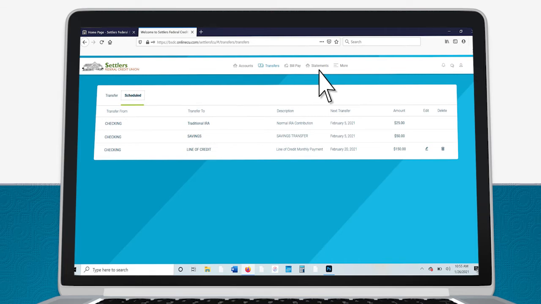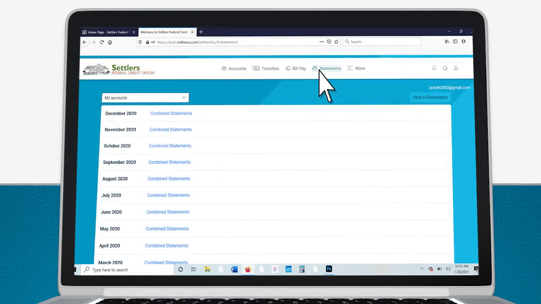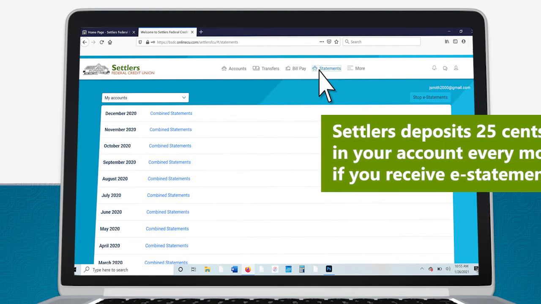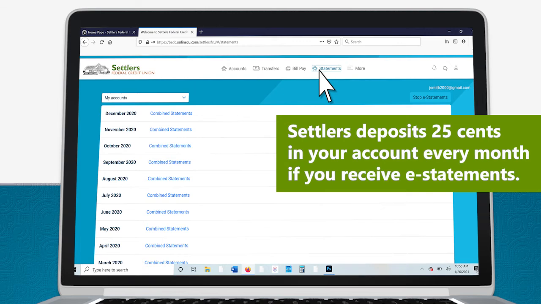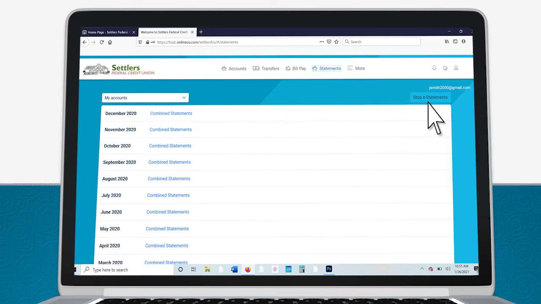Click on Statements on top of any screen to view all your e-statements within the last year. You are automatically signed up for e-statements when you enroll in online banking. Settlers deposits 25 cents in your account every month you receive e-statements. Click here to stop e-statements.